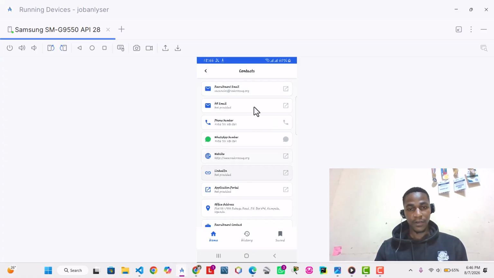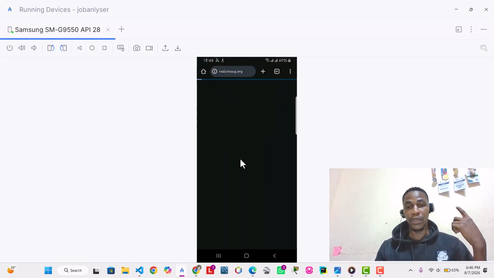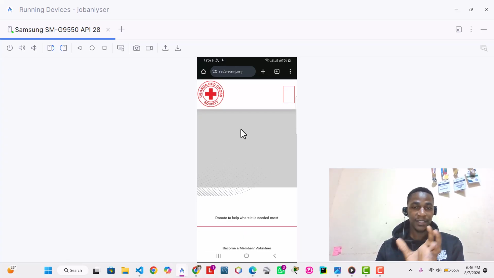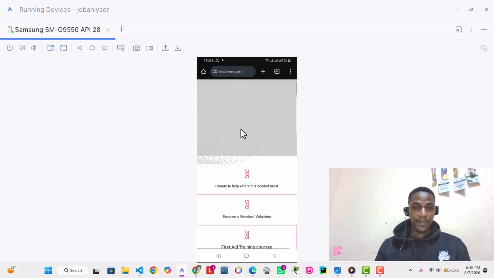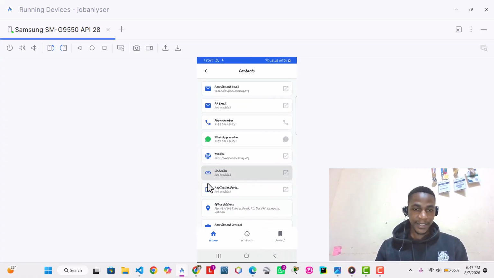Now when you go back this side, there is the contacts. If they provided the contacts, you will see these contacts. So this is their email. This is the recruitment email, and this is the site. When I click on this site, you remember the site we were on previously. It will open the site for the Red Cross, which is advertising a job vacancy. Then I'll just go back to our app. LinkedIn is not provided. Then the offices are here.